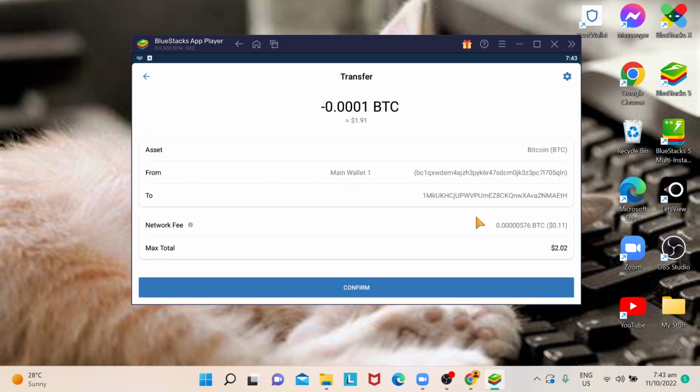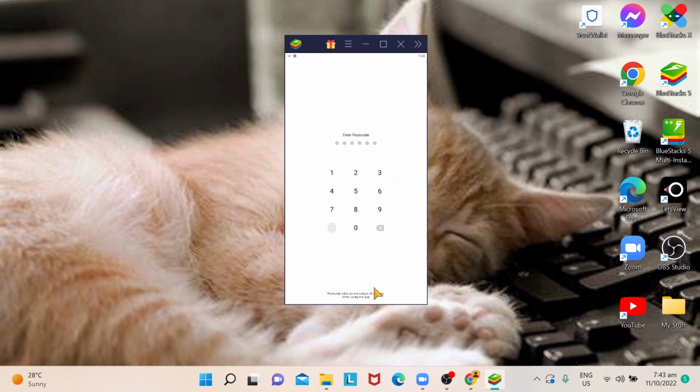Please bear in mind that there are going to be network fees associated with all transfers, or I would say most transfers that you'll have from different wallets to Binance. Since I already have the details, I'm just going to confirm that. And then, I'm just going to be putting in the passcode.